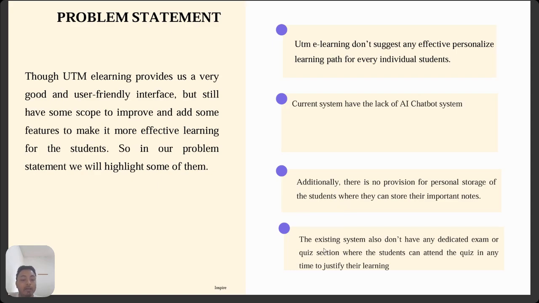The last one is the existing system also doesn't have a dedicated exam or quiz section. Though in our e-learning we have the quiz or question bank, it's basically in every individual course. But in our system we will centralize everything in one menu. We will also implement some AI automation as well. So that's the problem statement.